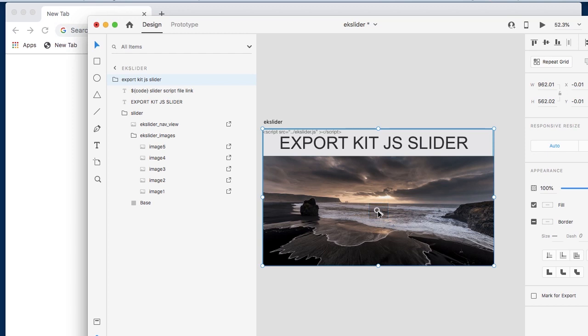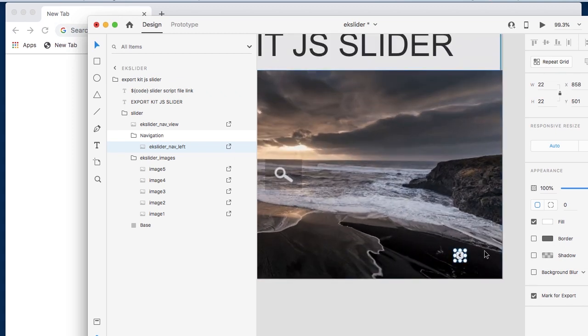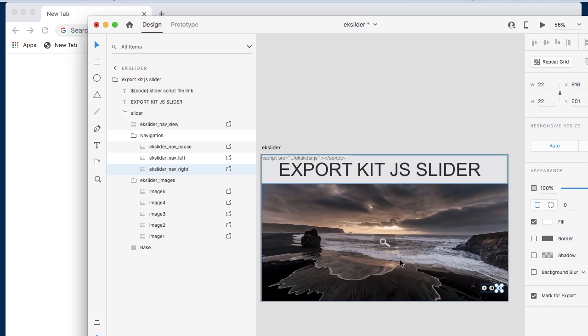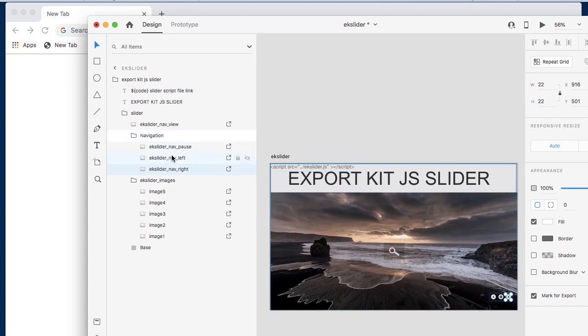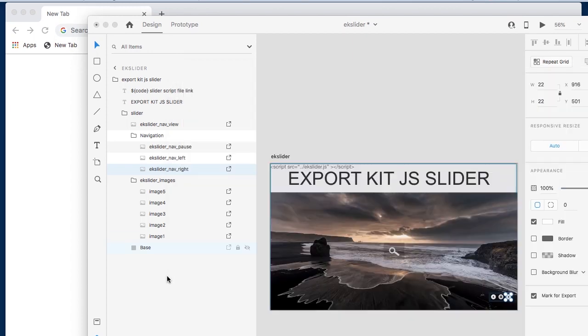So let's begin to add our nav. We're going to need our previous button, our pause and our next. Okay, fantastic. We now have all the elements that are required to create our slideshow. We have our nav pause, nav left, nav right, our images, and our nav view. If we look at the code again, it's looking for images, nav left, nav right, nav view, nav pause. So we shouldn't have any errors in this.